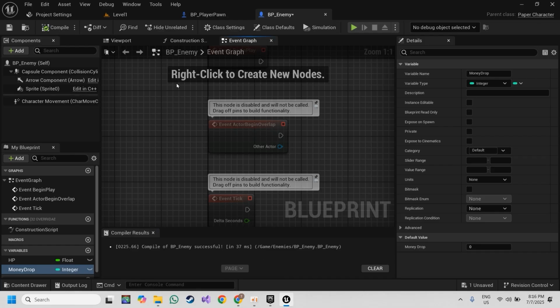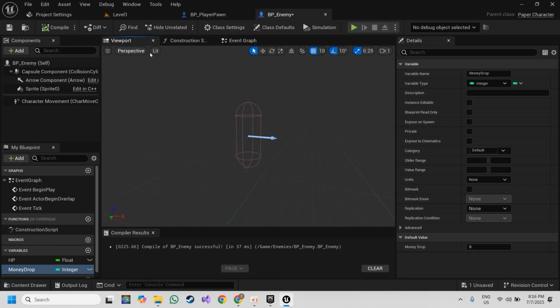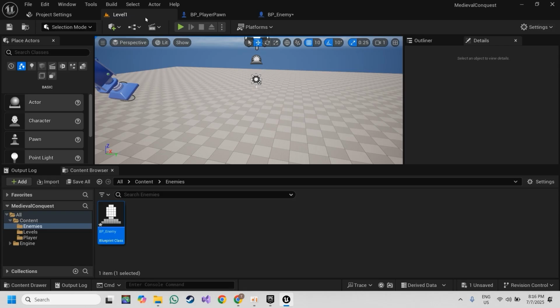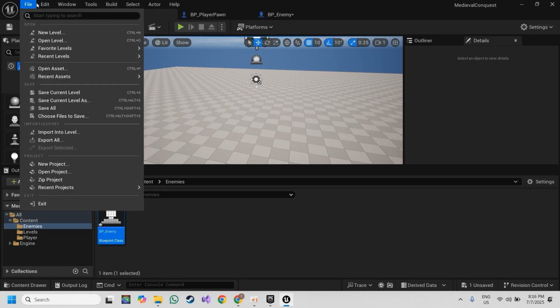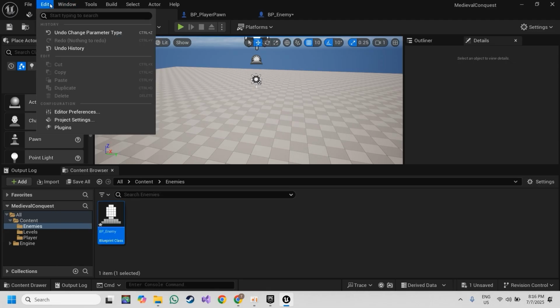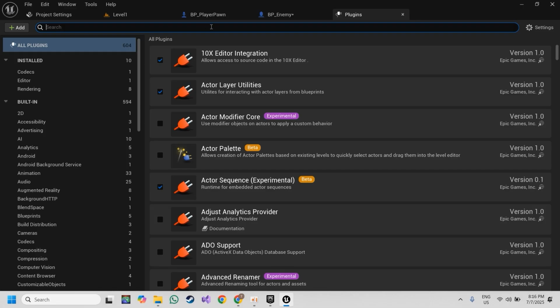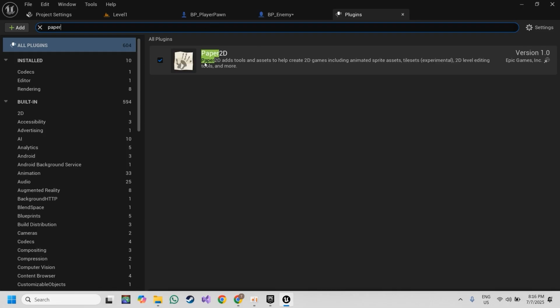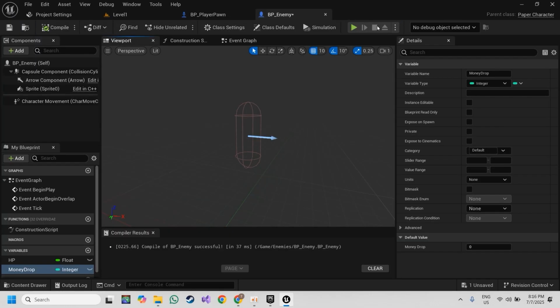In case you haven't seen the Paper Character in your blueprint class creator, go to Edit, Plugins, and search for paper. And make sure that the Paper 2D plugin is active. If it's off, just activate it and you probably will need to restart your engine.